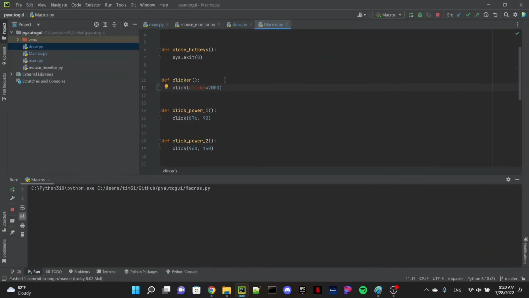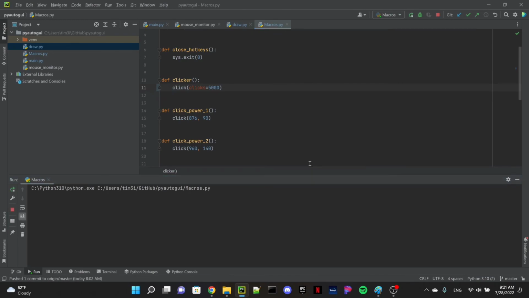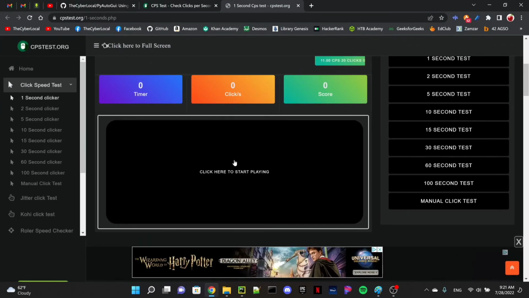Let's do 5,000, even though we just had some serious problems right there. And we're going to use a control hotkey, and as you can see, the process finished with an exit code of 0, which for programmers would know, but gamers may not. That is good. It means there were no problems. Let's rerun this macros, and we will go to the website, and let's try 5,000 clicks.